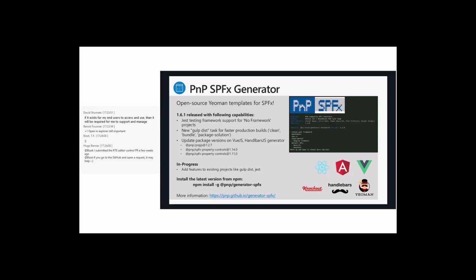So you have some enhanced choices around frameworks to use. For example, Handlebars, Angular Elements, Vue.js. So those are some ones not included in the standard SharePoint Framework generator. And then as well, you have some additional configuration options. You can add in the PnP JS libraries.